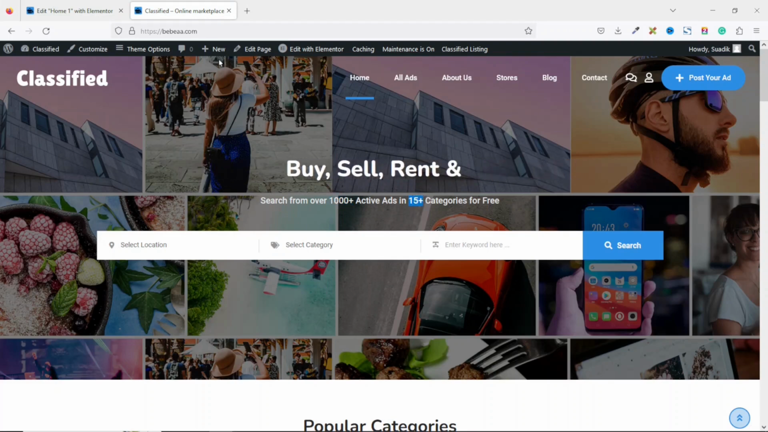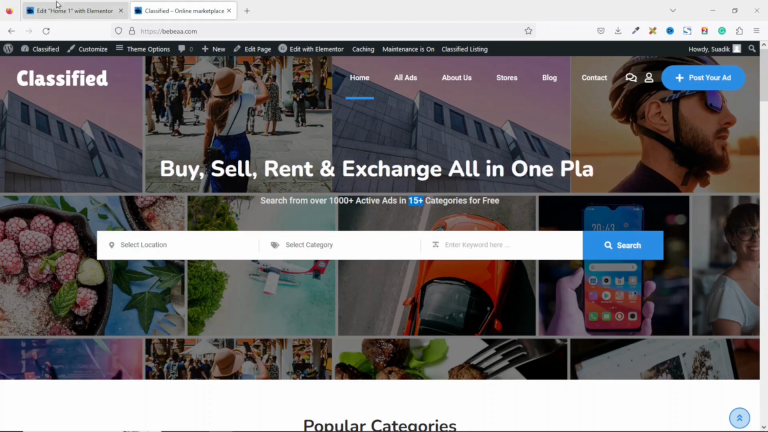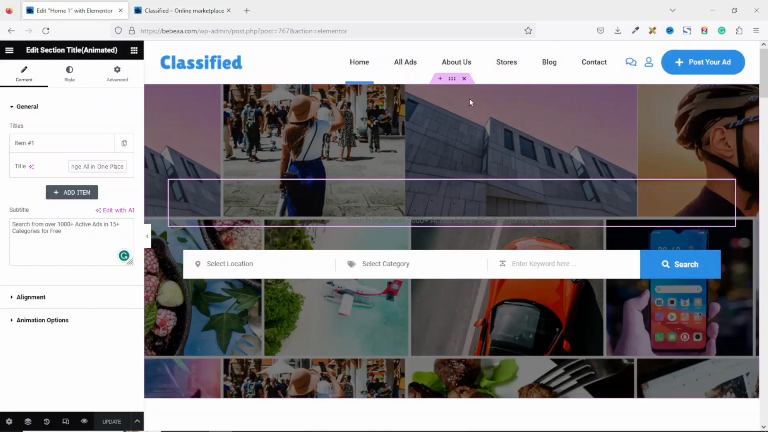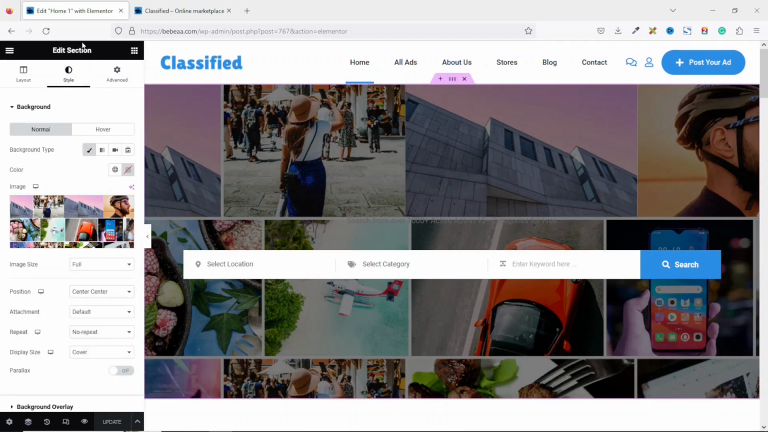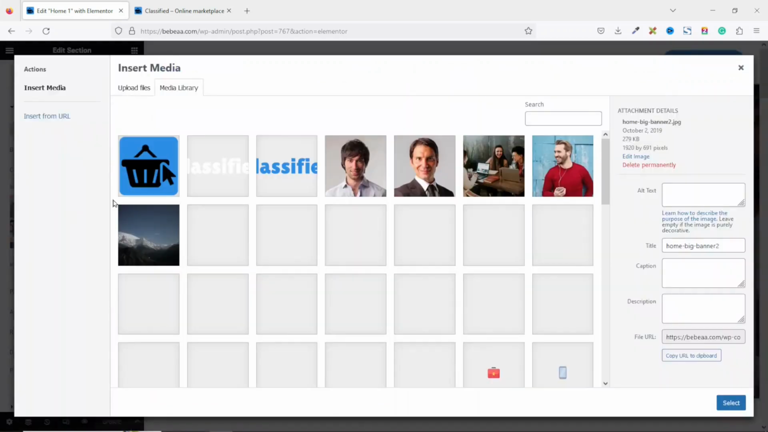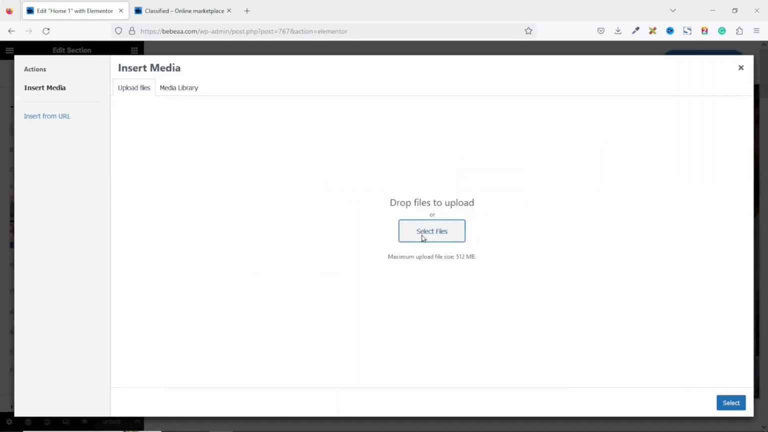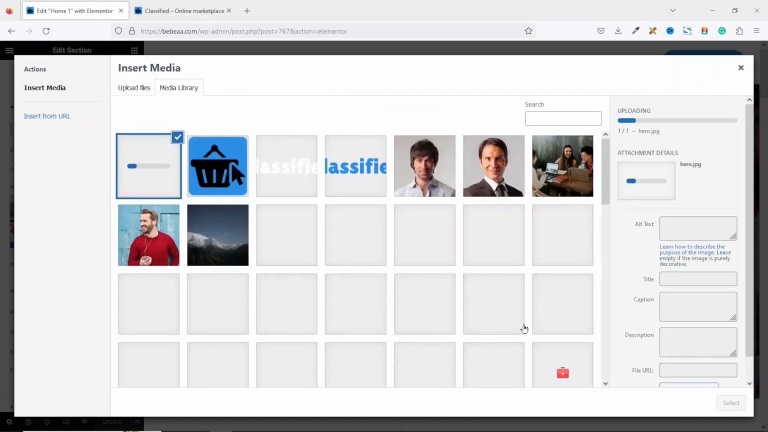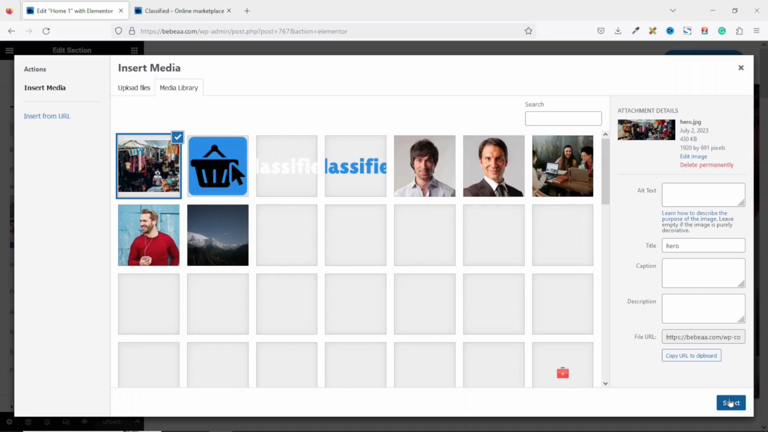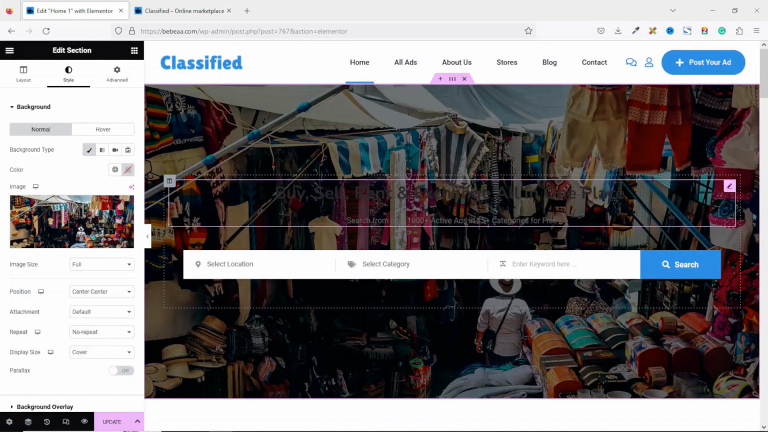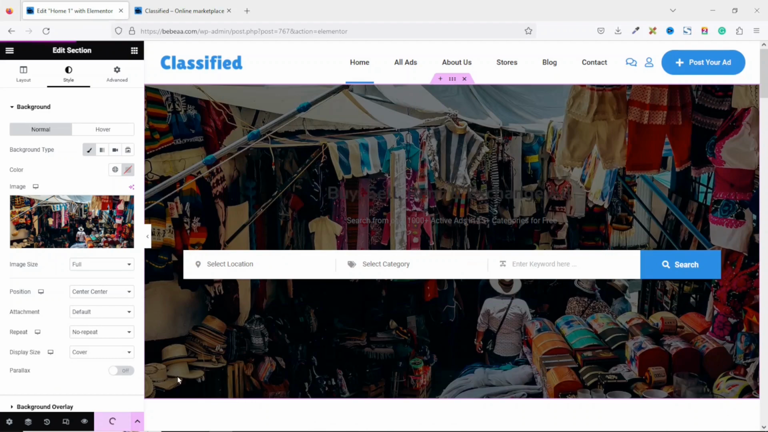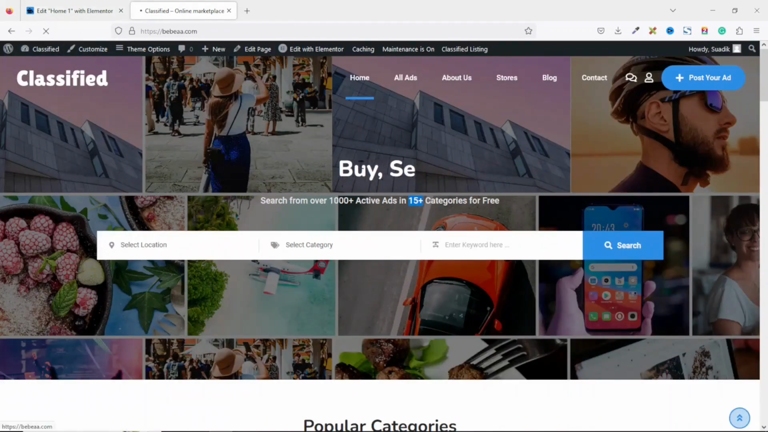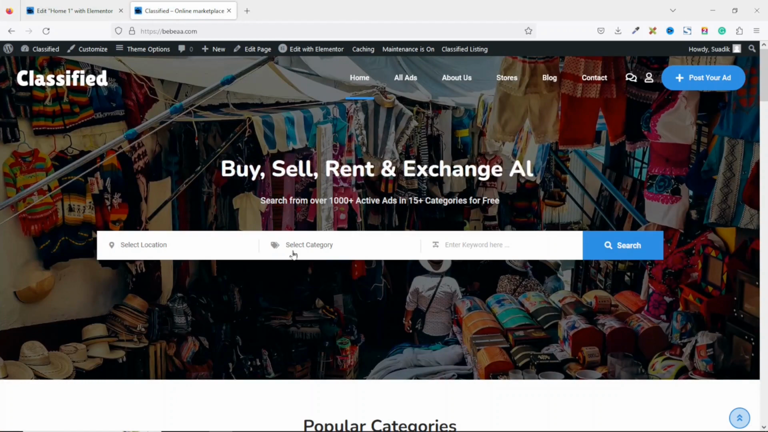Perfect. Now let's see how we can change the background image. So I go back. To change the background image, I click on the 6 dots right here. Then it will take me to edit section. And the background, this is the image. I just go ahead and click on it. Then I go over to upload files, select files, and this is the image I want to use. I select it, then I click on open. It is uploaded. I click on select, and I have it right here. Now if I update, then I go to the front end and refresh. You see my new background image.